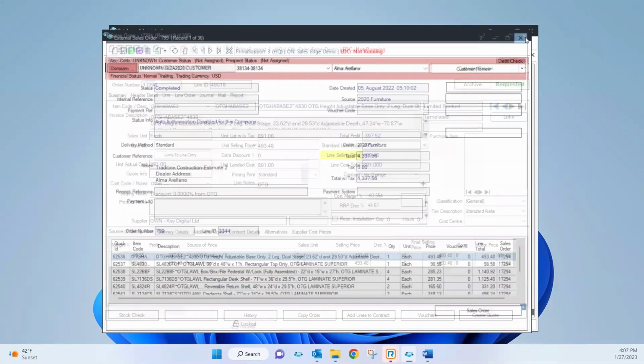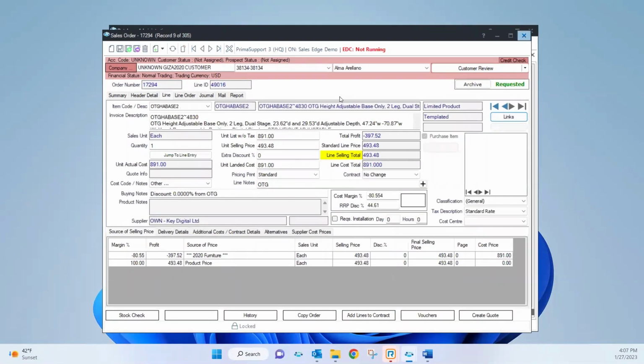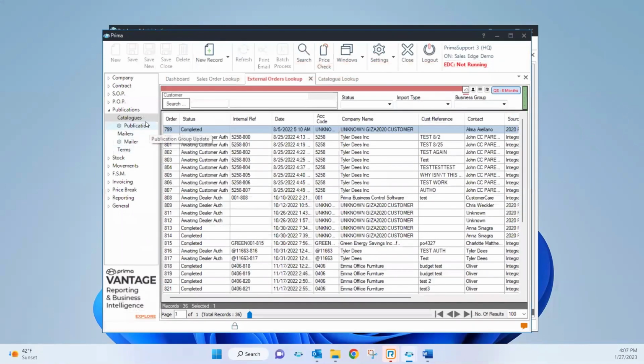Okay, so that's everything within the sales module. The next amazing feature that we're going to look at is within our publications tab. So you now have the ability to link your own product codes with matching catalogue item codes. So this is going to ensure that your own products are kept up to date with your catalogue information that you get from the vendors, and it'll help avoid duplicate item issues.